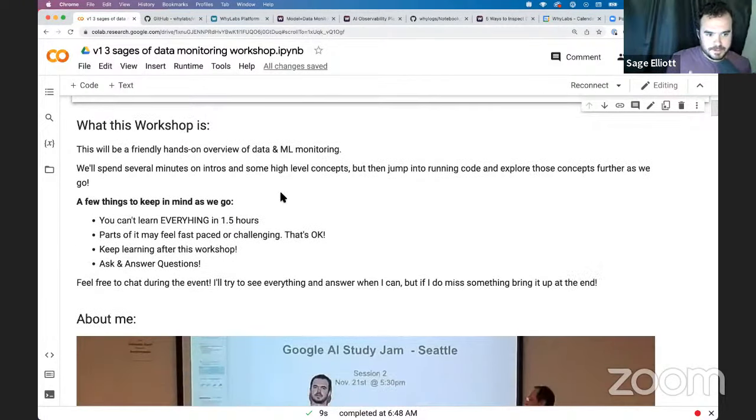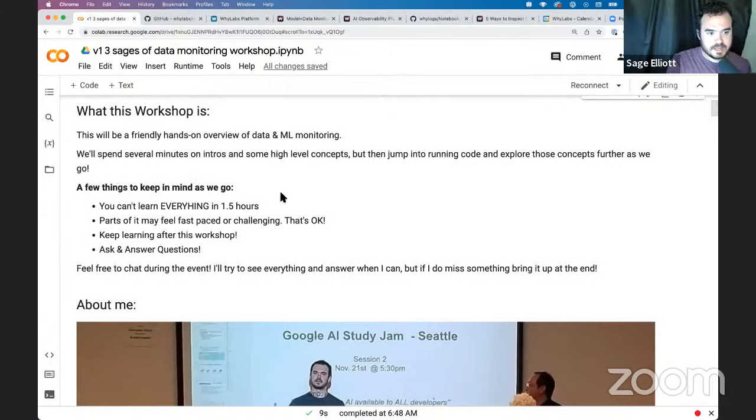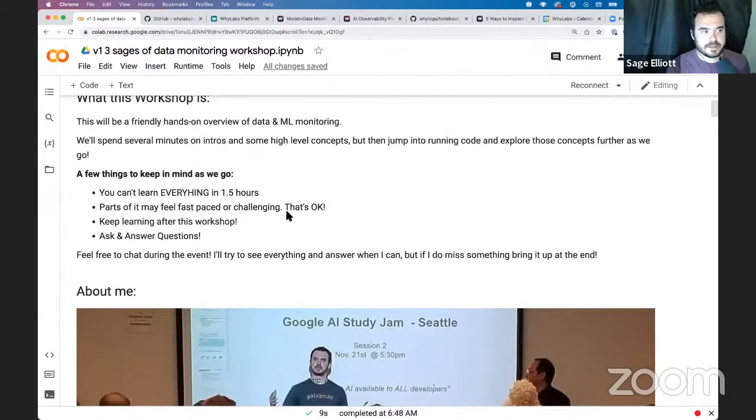So again, hopefully this is just going to be a super friendly introduction and hands-on workshop that's an overview to data and ML monitoring. I think I mentioned we're going to spend several minutes just on intros and high-level concepts, but then we're going to jump into the code pretty fast and start running things on our own.